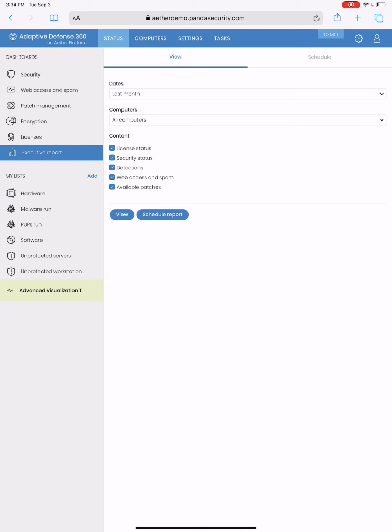The executive report allows us to get some high-level detail around all the information across the platform, and this will depend on if you have the patch management module as well. As you can see under the content, available patches, and from a licensing perspective, it'll let you know what computers support patch management and what do not. Let's take a look real quick at this. I've generated it for the last month, so this will take a minute to generate, and this will show us all of the high-level detail that we saw within the dashboards alongside some more information that will be extremely valuable to us as an admin.